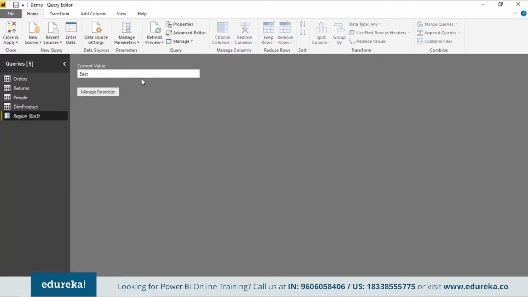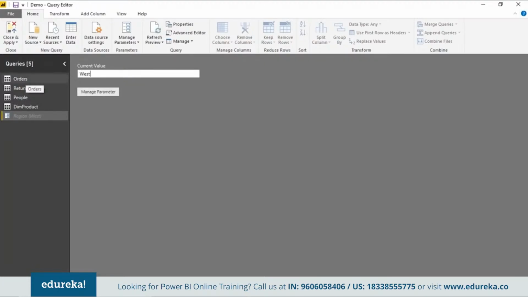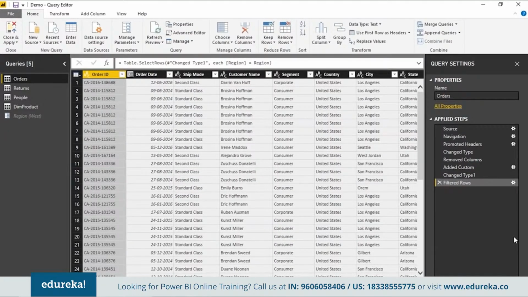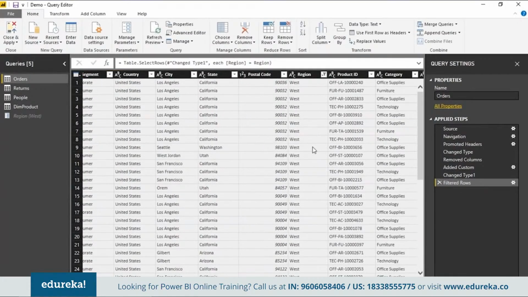If you go back and set this as West, and if I go back to orders now, you should be able to see that the entire thing is automatically filtered to West. So you can see how dynamic the whole thing is. And remember, this is not only at the query editor level, even at the visualization layer. When you're using parameters, when you've actually loaded this query in, you can straight away go to edit parameters.